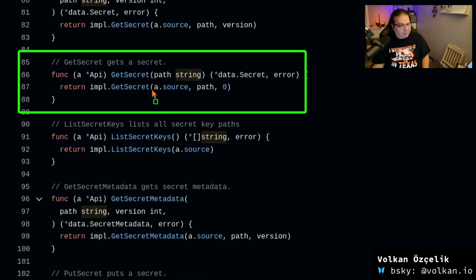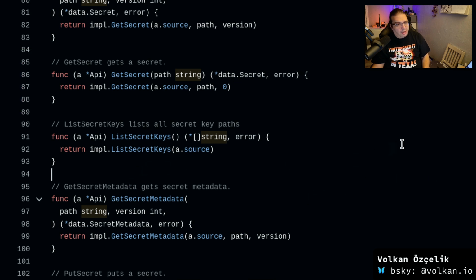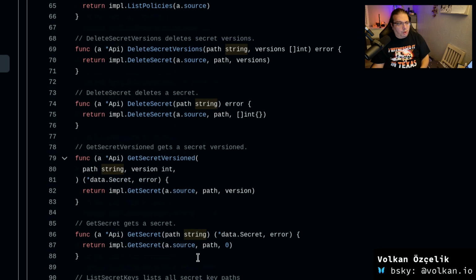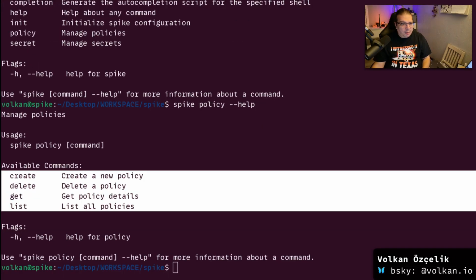You use the get secret method, you pass a path to it, and it gives you a struct that is the secret in itself. So you can parse that struct and get the secret information. So that's that one. Again, this is a work in progress. We will update its documentation. But yeah, that's the SDK.